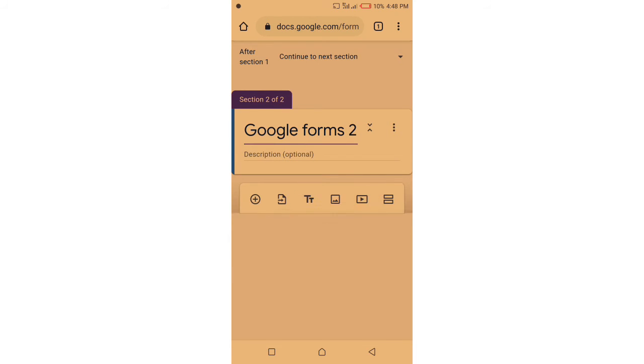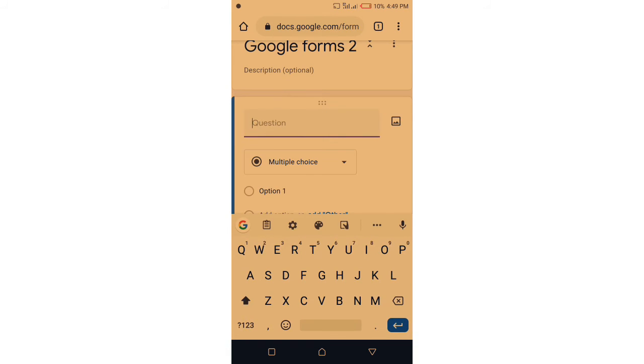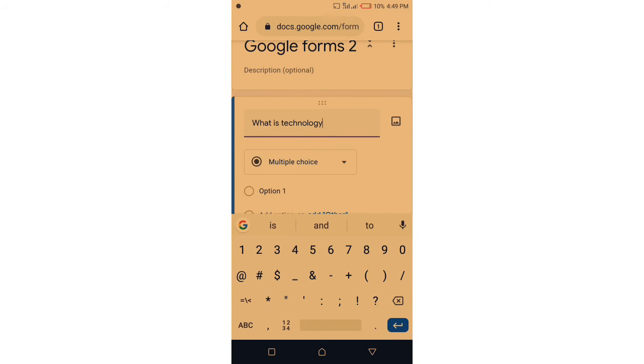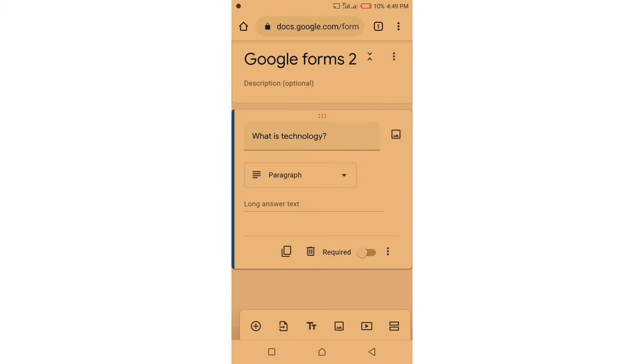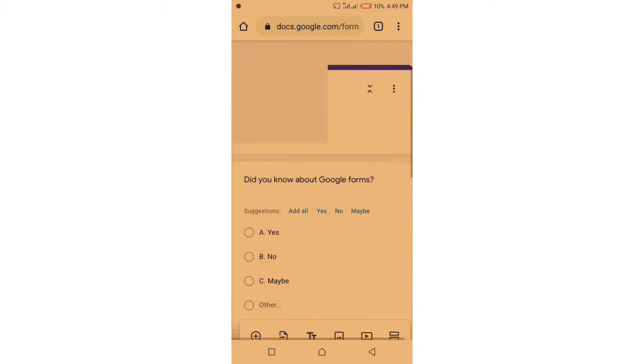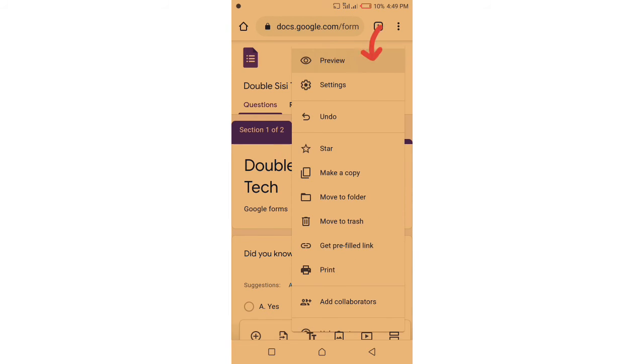After doing this, you click on this plus sign to add question to this section. For this section, I want to ask, what is technology? You click on the way you want your respondent to answer, and for the purpose of this question it is paragraph. After doing this, you scroll up, click on the three dot sign up like this to preview your questions.